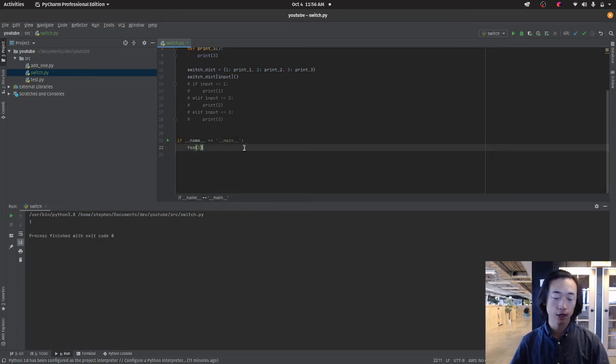And here you go. Now if we do a quick test, if I print foo 1, we have got 1. And if we do foo 2, we have got 2. And if we do foo 3, we have got 3.